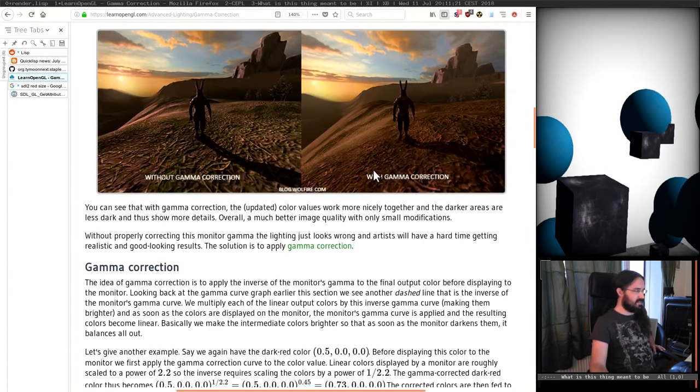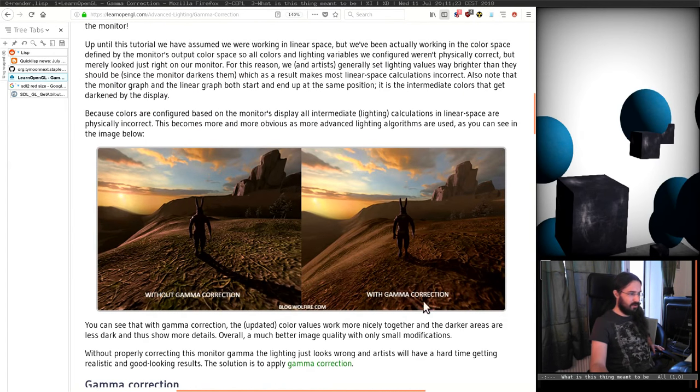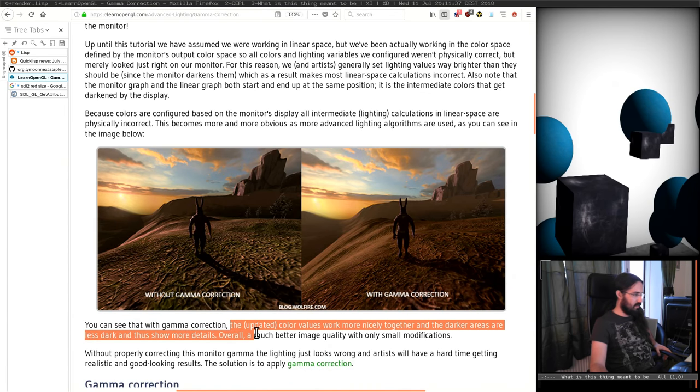And it's funny, they're talking about a gamma correction here. They haven't actually introduced what that is yet. It's just down here. So there are differences. Okay, which one? How is it meant to look? Okay, so you can see that with gamma correction over here, the color values work more nicely together. Do they? I guess. And the darker areas are less dark and thus show more detail, which I assume is what they were going for.